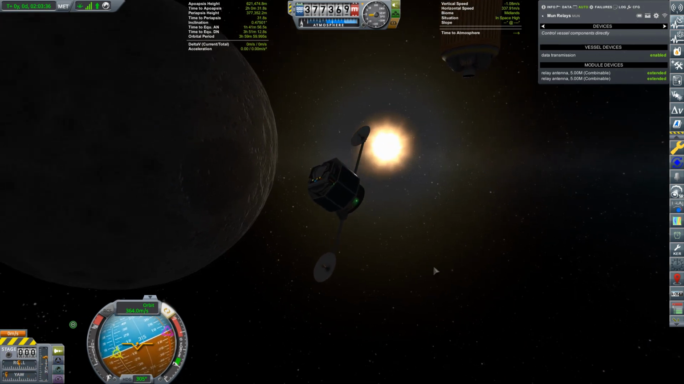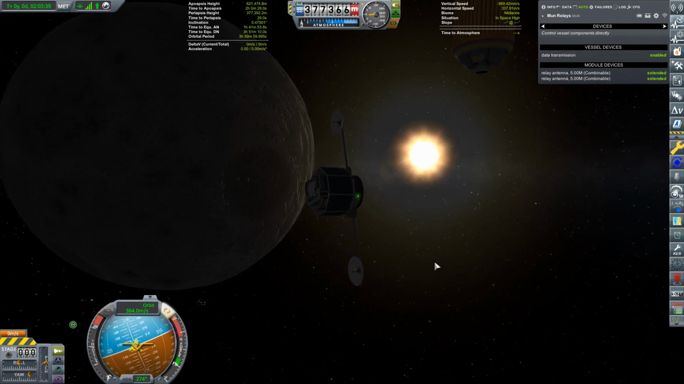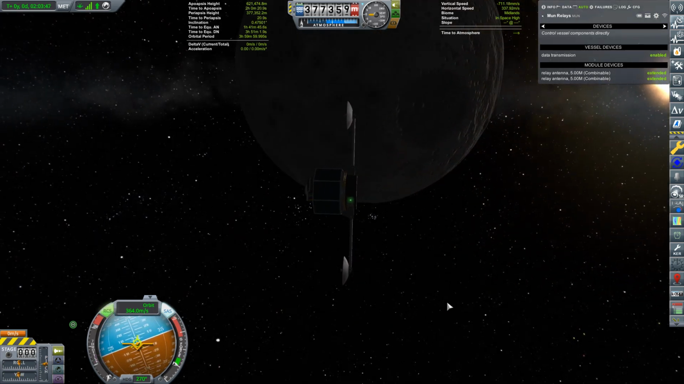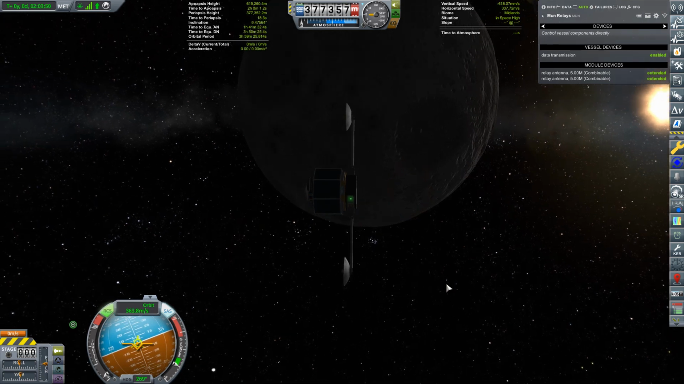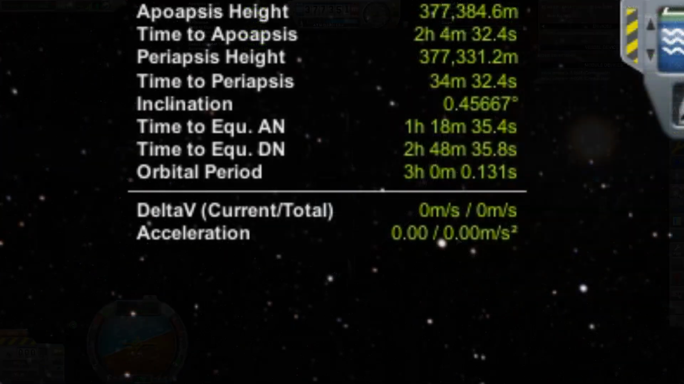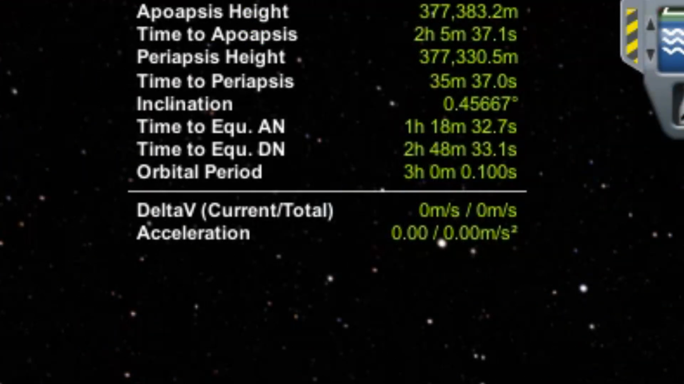Alright, let's put this on retrograde. That's going to burn us away. And what we need to do is bring down our apoapsis. RCS needs to be on because it is a monoprop engine. Let's just go. Wait a little bit. The main thing again is to get our period down to 3 hours, as close as we can get it to that. Oh, that's close enough. 0.2 of a second off. Not even 2/200ths of a second off.